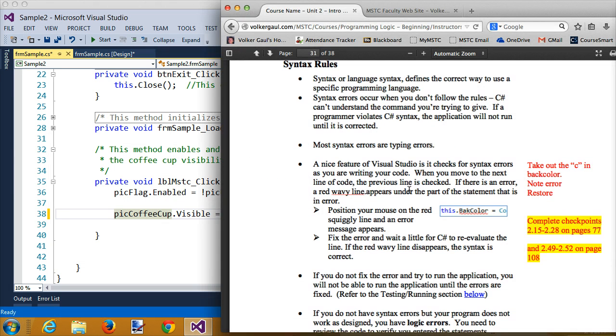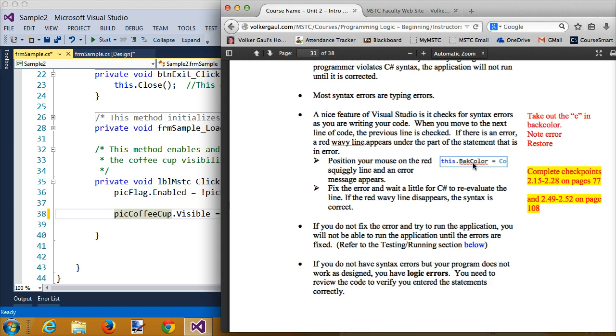Syntax errors. If you misspell stuff, there's back color, we did that. If you pick a color that's not on the list, you can't do that.